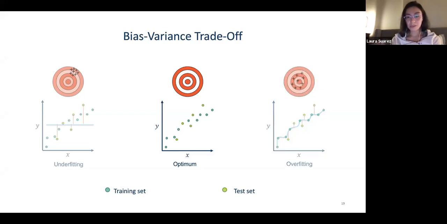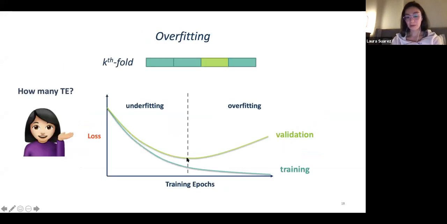So there is always this optimal point, which is what we're trying to look for, where there is a perfect trade-off between this bias and variance. And this point coincides precisely with this point here. So when we are playing with the number of training epochs, we're balancing these two. We're making a trade-off between these two things.